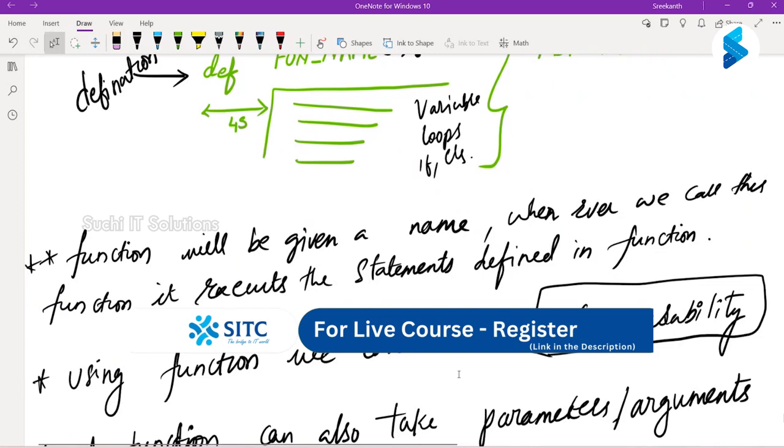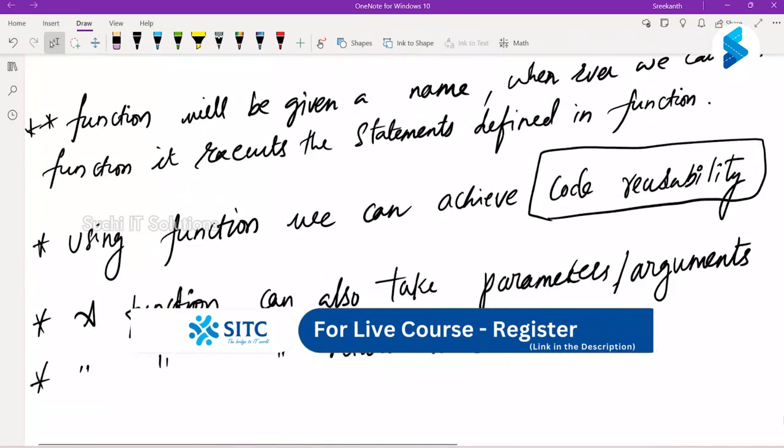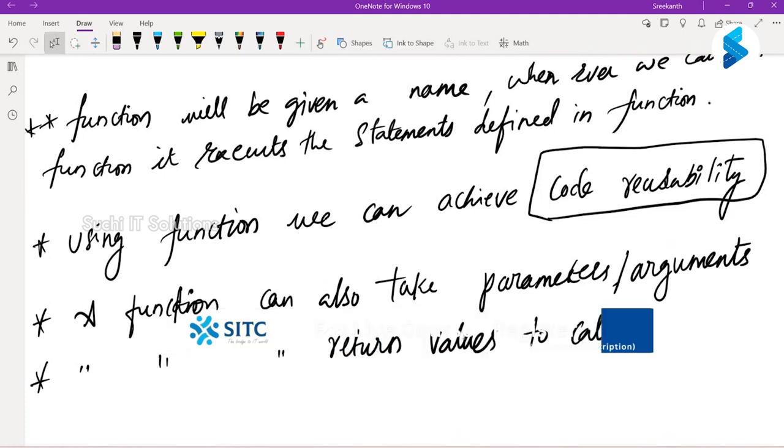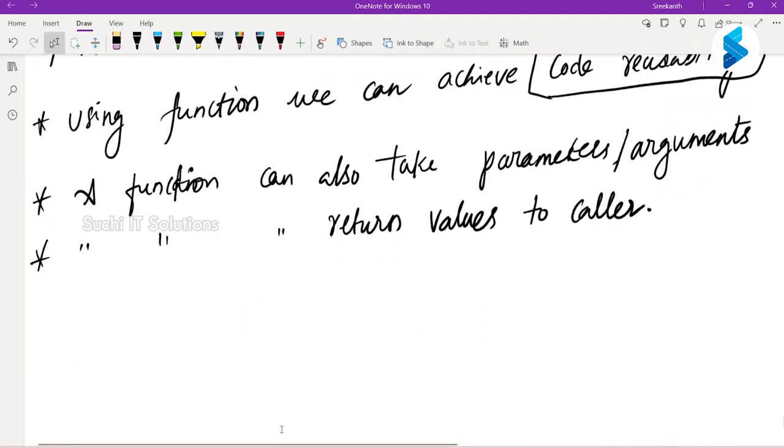Using a function, we can achieve code reusability. You write certain statements within the function block, and whenever you call that function, it executes the same set of statements. So you don't have to repeat the statements. You write once and can call it n number of times. That gives us code reusability. A function can also take parameters or arguments, and a function can return a value, which we will see as we go further.